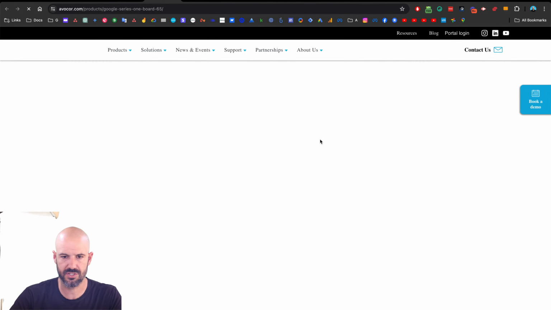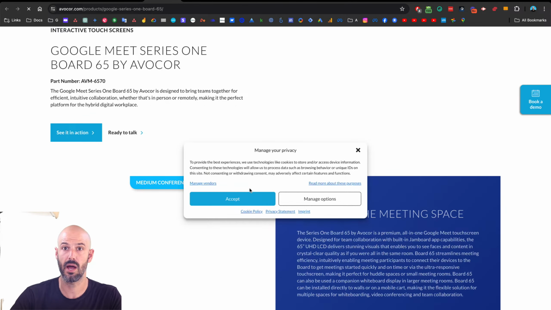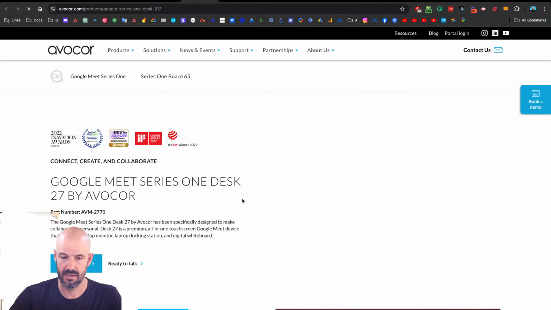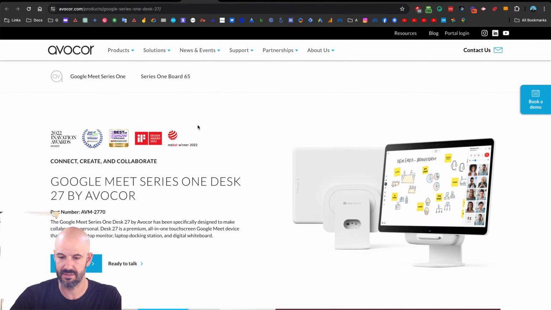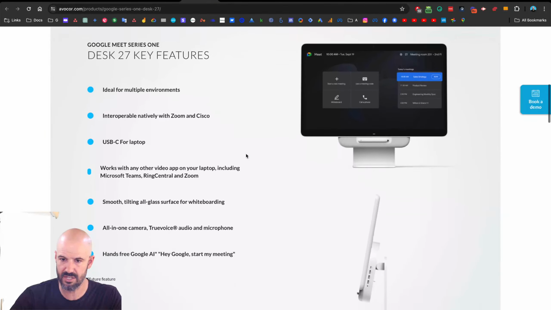But I wanted to open this because I was curious to see if maybe my old Jamboard might be able to run this software. But I don't think they're going to tell me because it looks like this is by a completely different company called Avocor. So I'd love to know in the comments. Do you have one of these in your business?